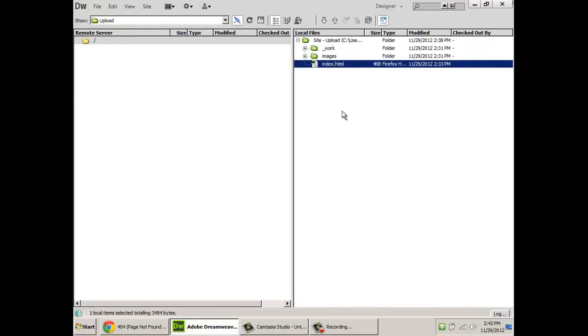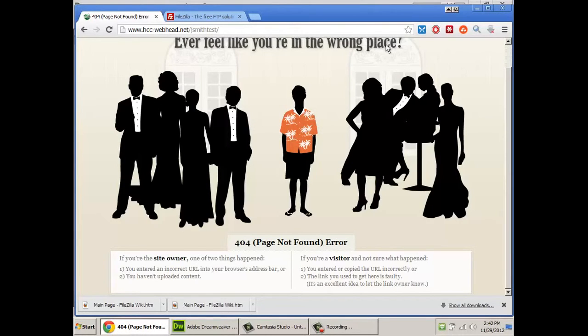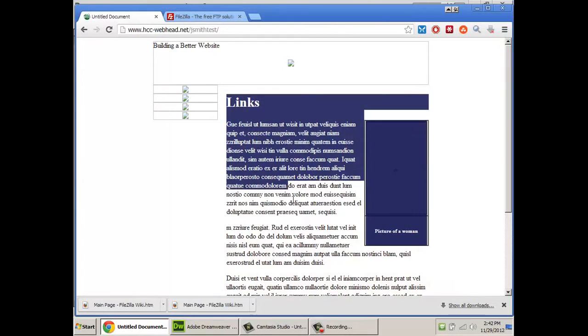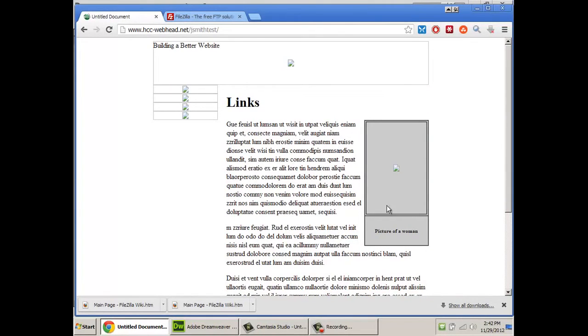Now, there are a couple of ways to move files over. First one, you can simply click and drag. You have to drag it on top of the little folder icon. It doesn't just go anywhere in there. If I go to my page here now, and I refresh it, haha, something's showing up. Now, I didn't move any of the images over, so they're not working just yet.